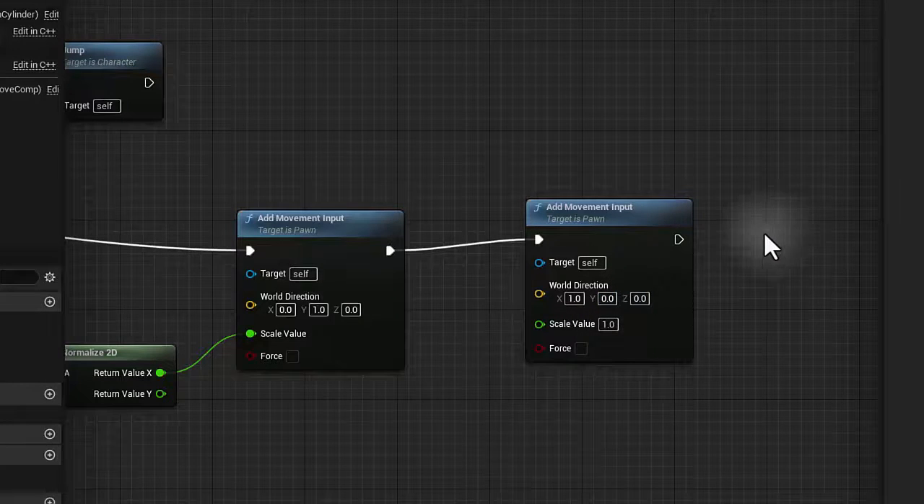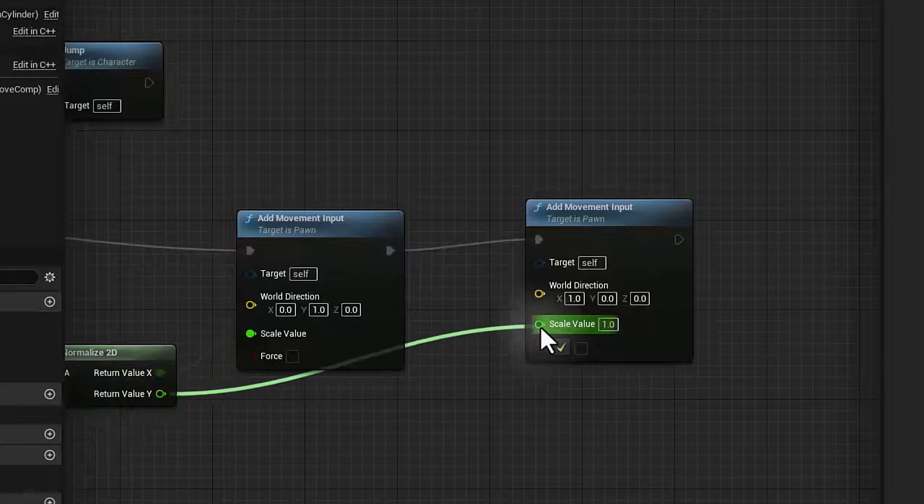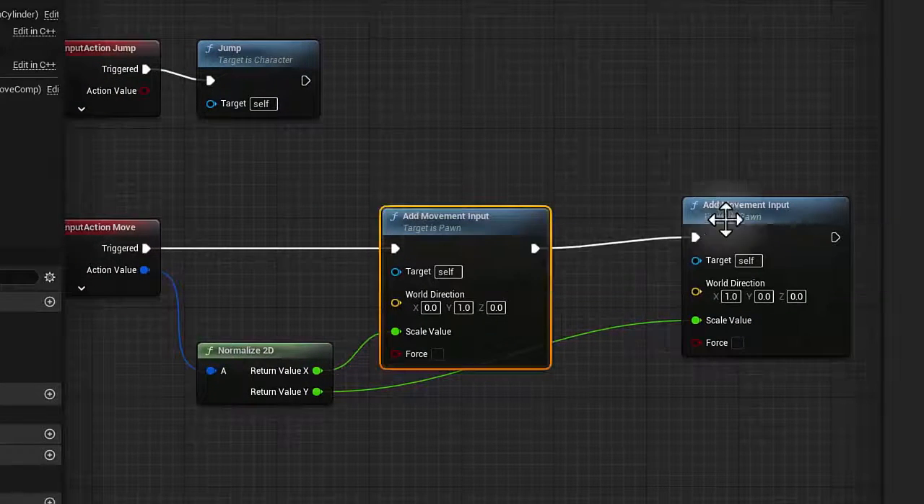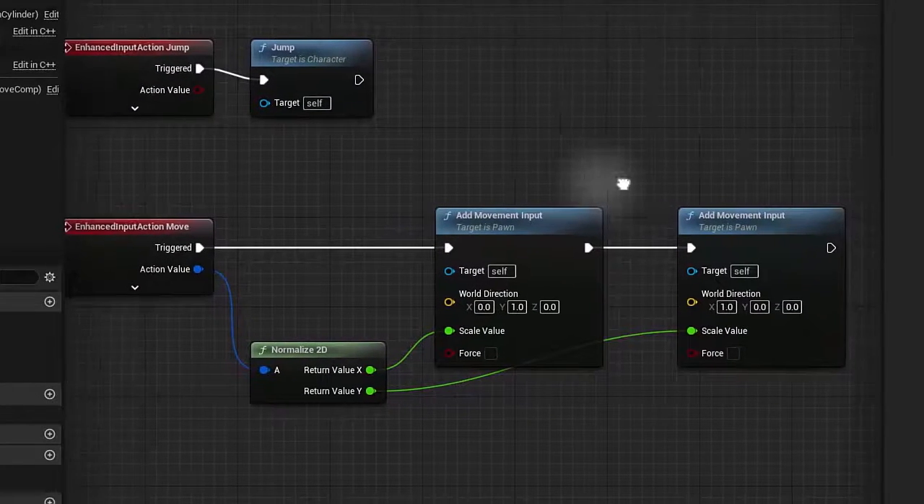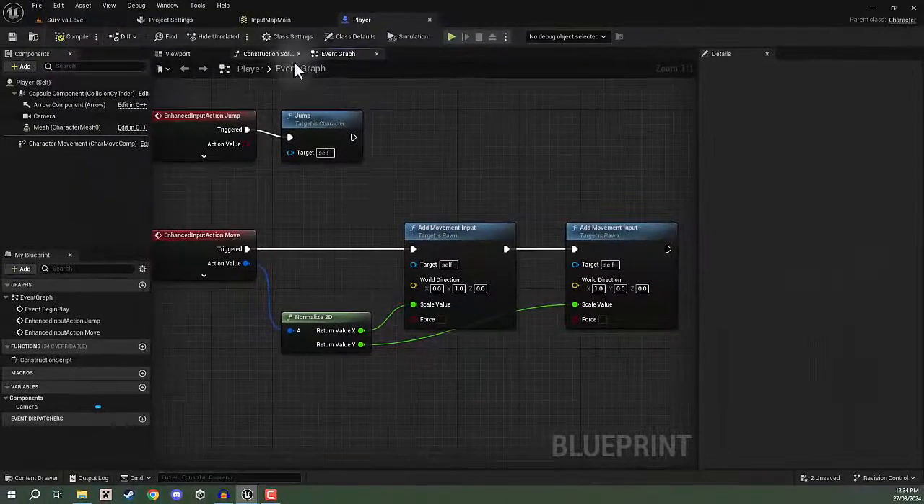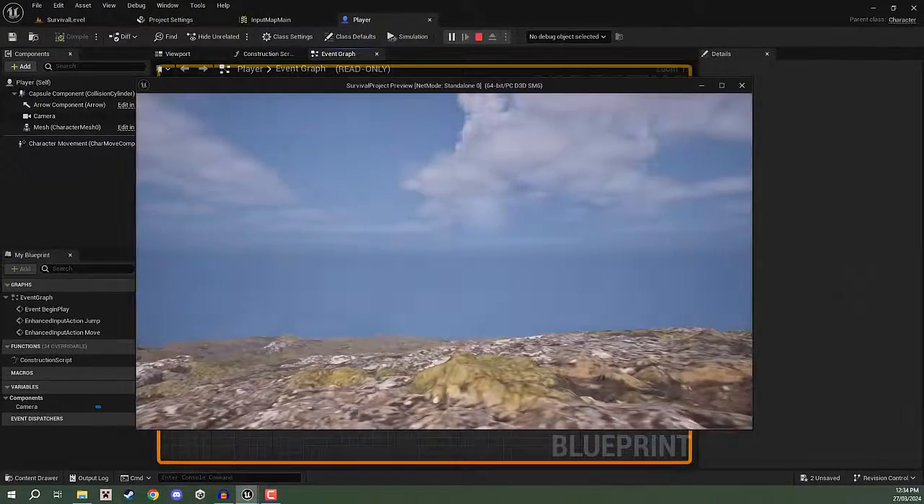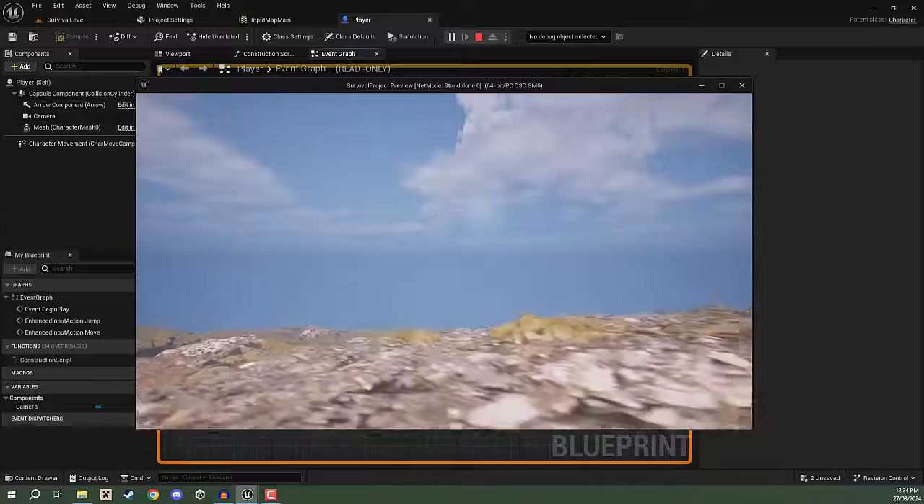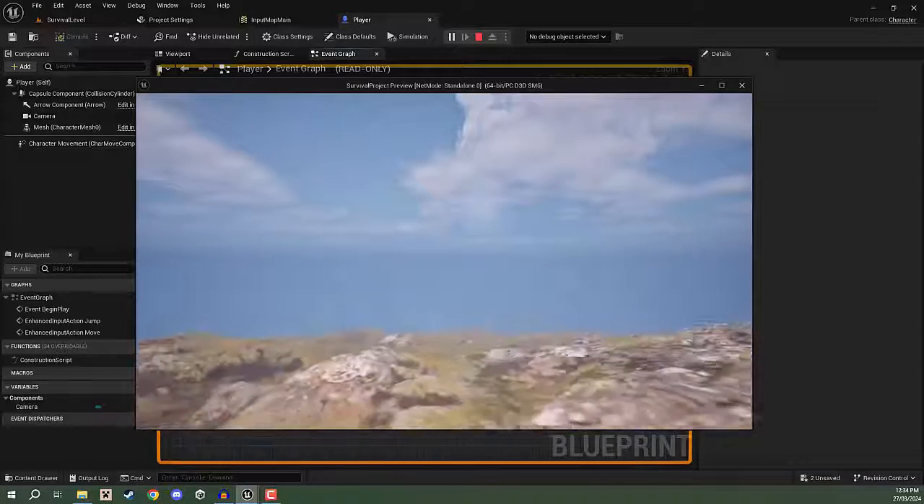And then we are going to plug in the Y into the scale value here. Okay, so this is basically what we are doing. Now, if I save that, compile and press play, you can now see that we can move forwards, back, left, and right, which is very nice. We can jump as well.